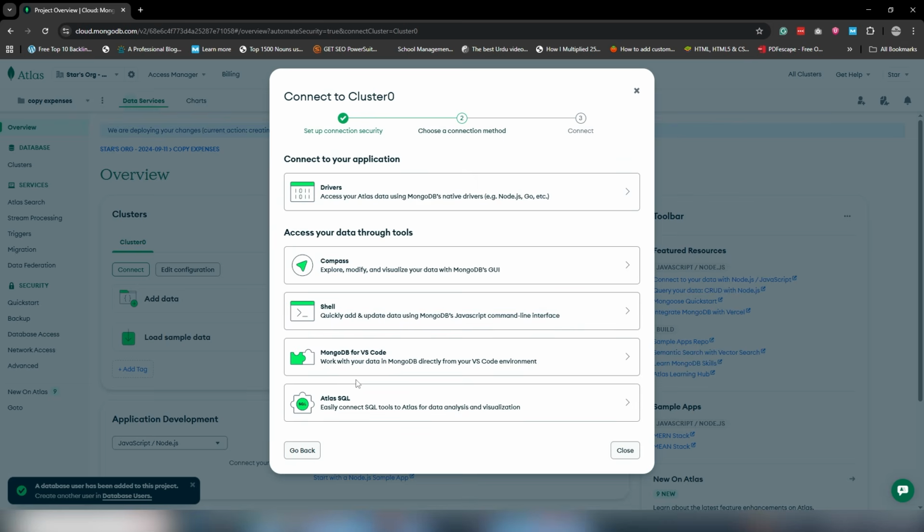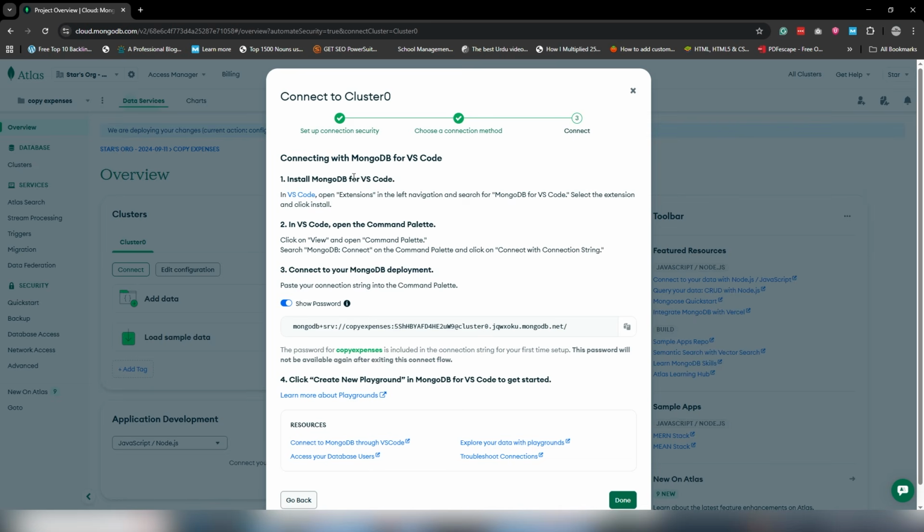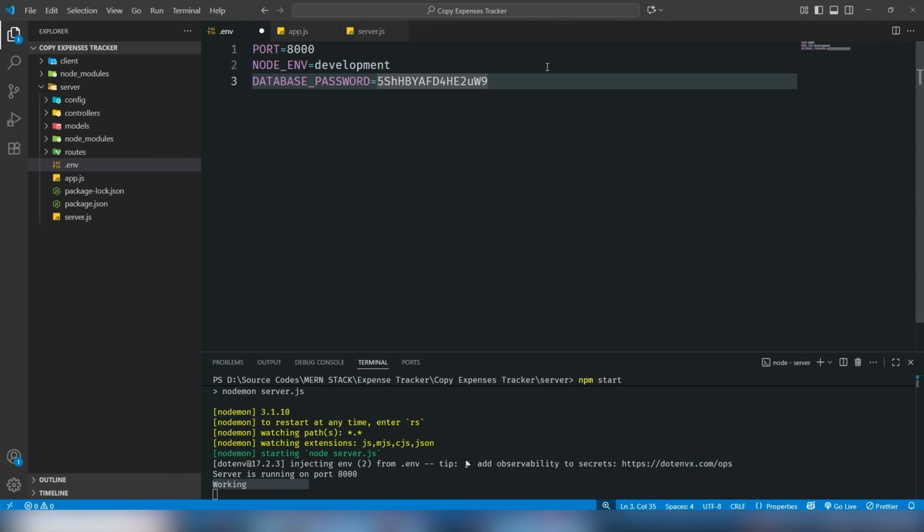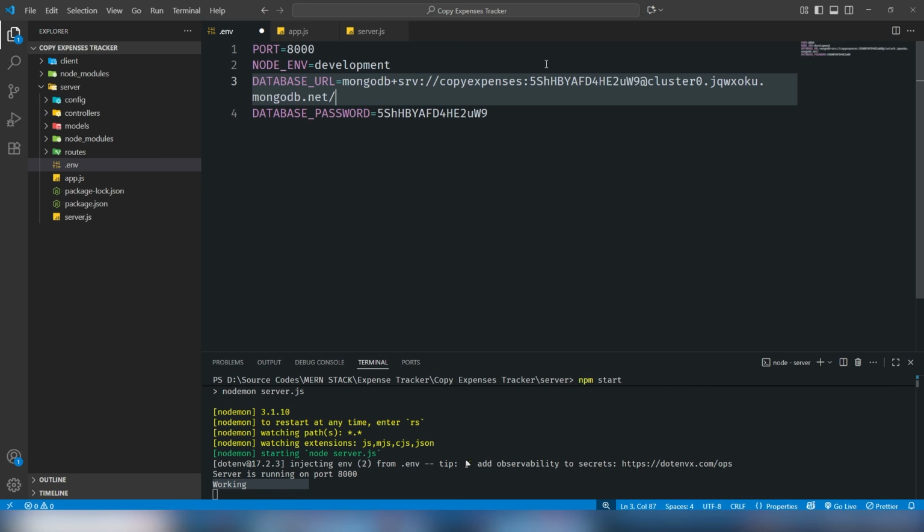Close, and choose the connection method. I would like to use MongoDB with VS Code. Just get this one URL, and you would like to use it there, like the database URL. Okay, I will use database URI, or I will use MONGODB_URI, and this is the database password.